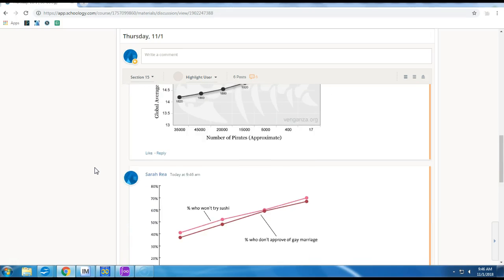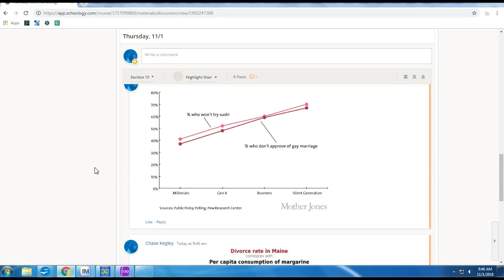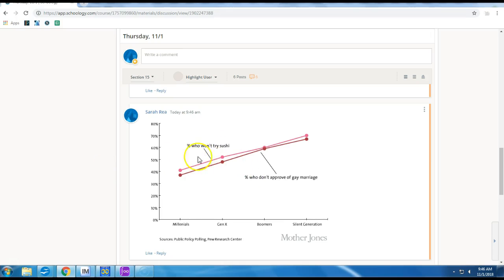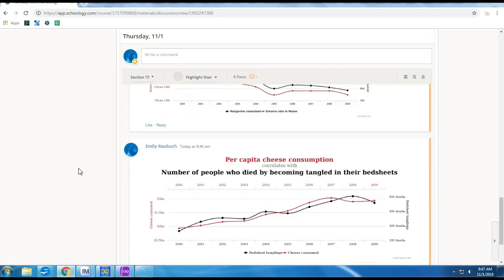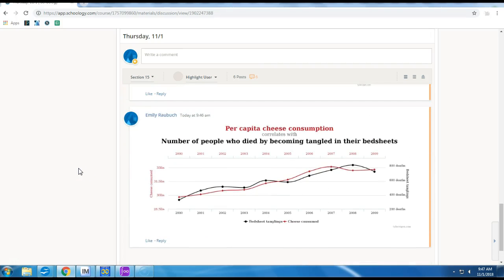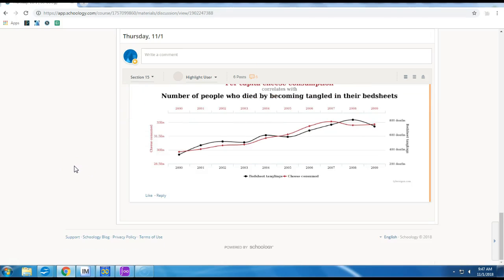Is there a person who won't try sushi? A person who doesn't approve of being married? Number of pirates. That was the first one. I bet you there is some relationship here. Old people don't like sushi, and old people hate gay people. Old is the variable. So I think that might be legit. My dad's old, he likes sushi. Cheese consumption and tangled in bed sheets.